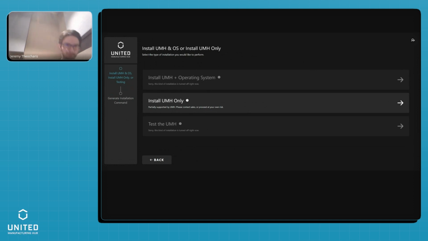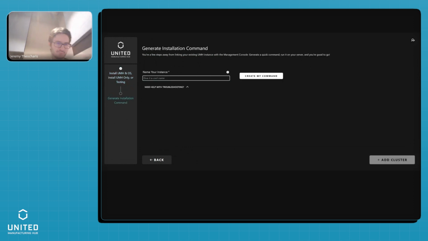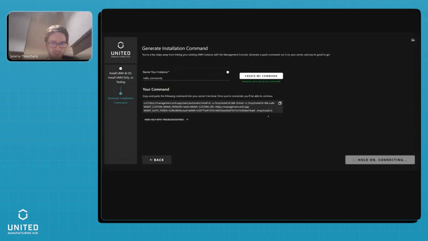And I showed this because this is a community meeting. I assume you don't want to pay a lot of money for the Red Hat license. So you can also just use Flatcar, as I've shown you just before. And then what you need to do is give a name to your instance. Hello, community. You can create your command. I will copy paste it.